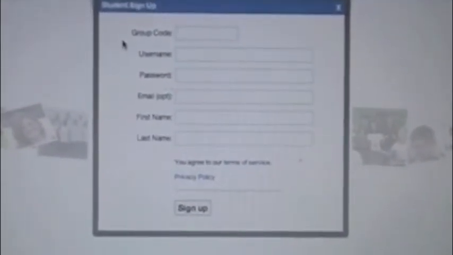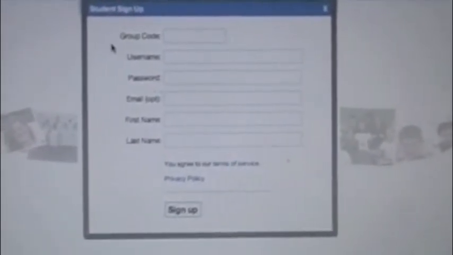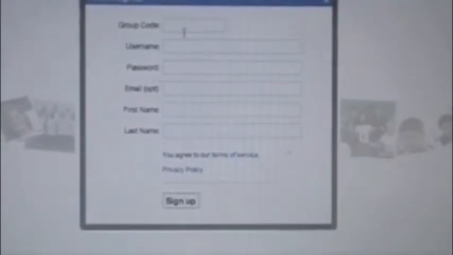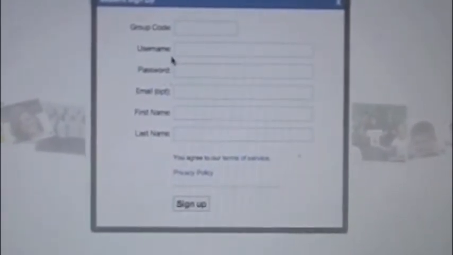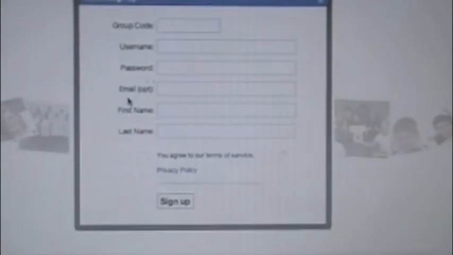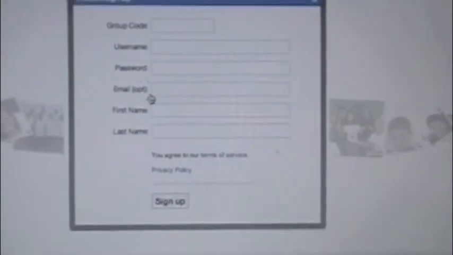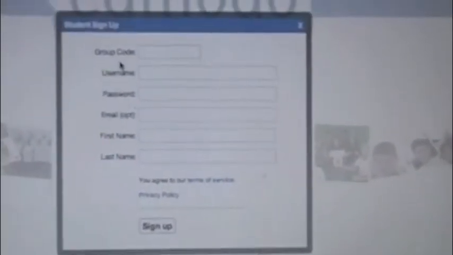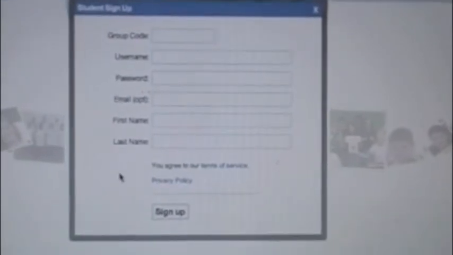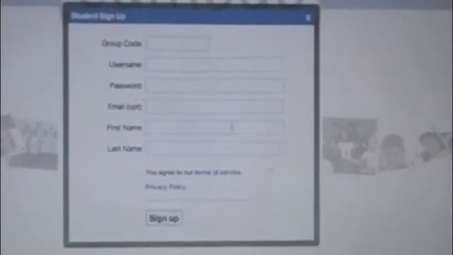But they can do it from home, or they can do it in a computer lab, provided that they have the 6-digit code. They then would fill out all of the other information, and the email is actually optional, which I know bothers some kids, giving out their email address. So that's something to consider, and then of course they would click on sign up.